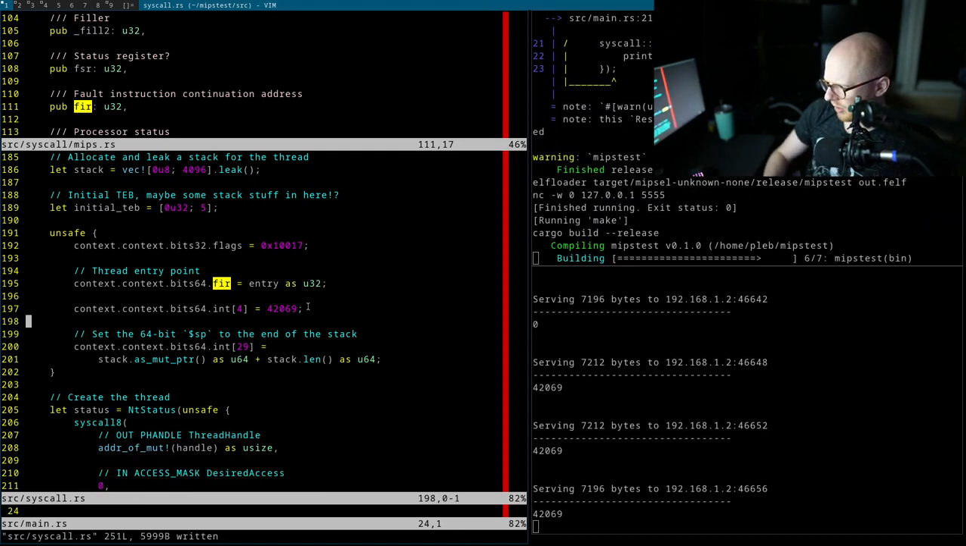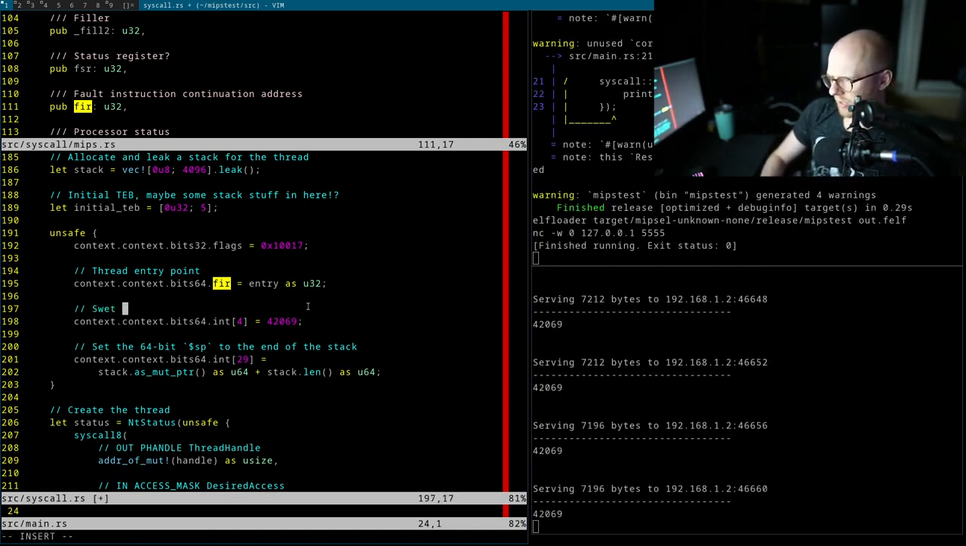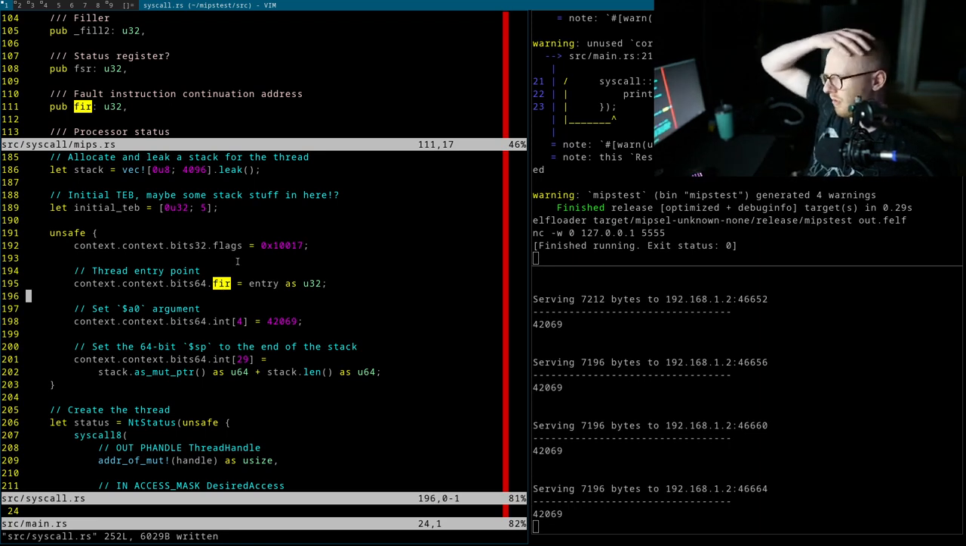Oh, maybe we don't even need RA. Yeah, that's literally just RA. Okay. Set A0 argument. Okay. So now it makes sense. Fur is entry is U32.